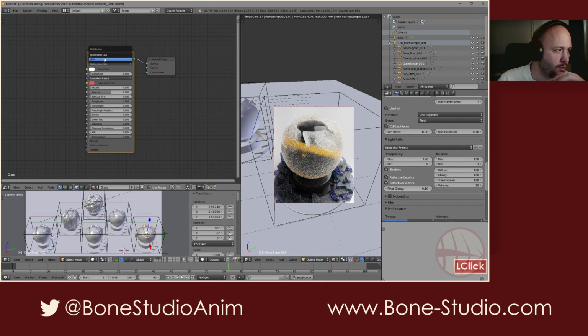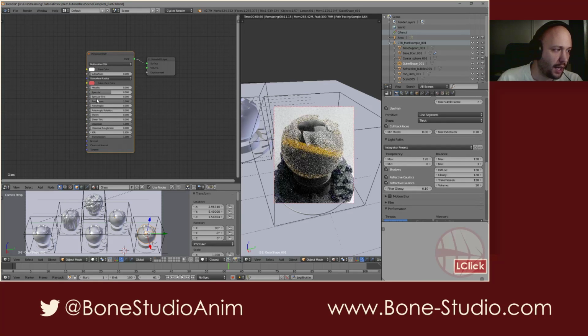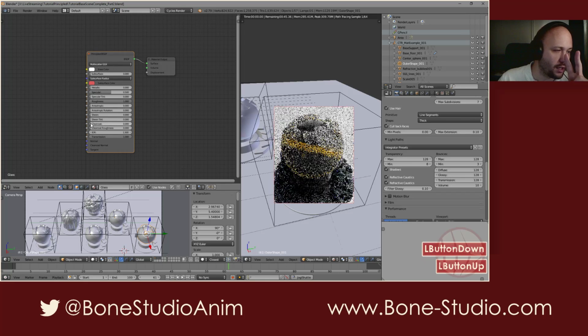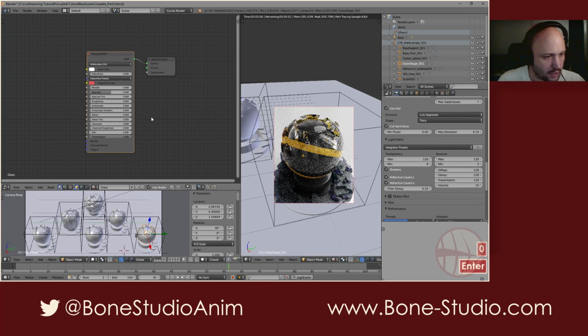So you may change this to use the transmission roughness for the refraction roughness and the standard roughness for the reflection roughness, or you can leave this here in multi-scatter, and then roughness is going to be used for both values, for reflection and refraction. Let's leave this at 0.